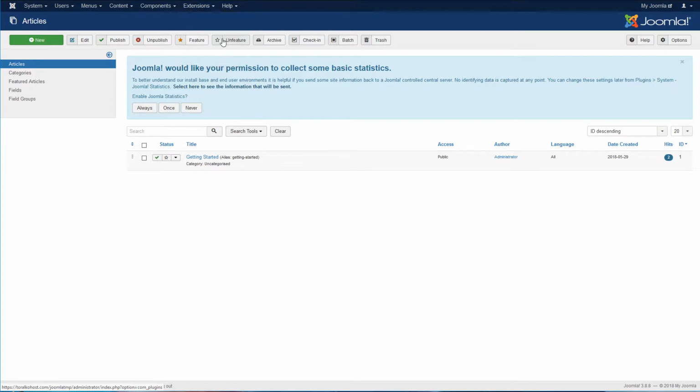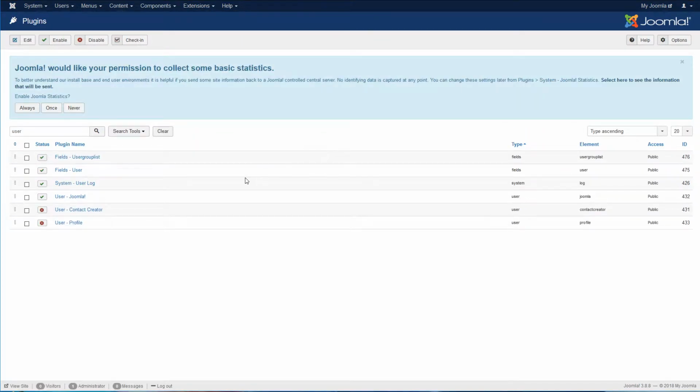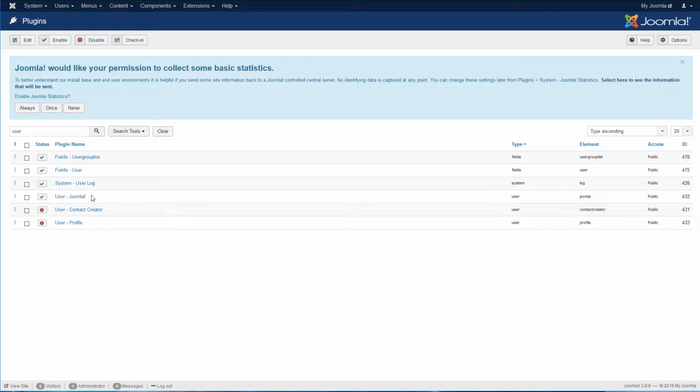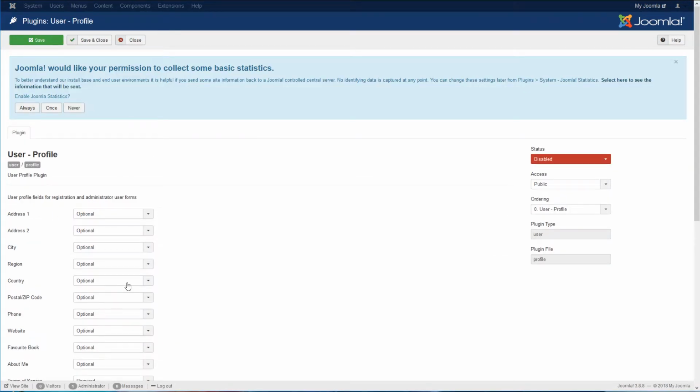We can find the user profile under extensions and then plugins. And what you want to do then is search for user, like I did. If you search for user, you'll see this result, user profile. If you click that, you get extra options for the user field.